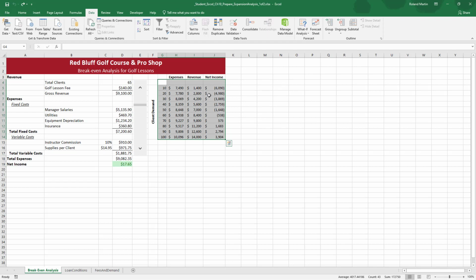We can see where we are losing money and making money here. When we see the values that are in parentheses, that's actually a different representation of a negative number. So let's go ahead and, as we take a look at this, see if it makes sense. If we have 10 clients, this is what our expenses will be. We're only generating $1,400. We're losing a lot of money at over $6,000. We know our break-even point's around 65, so if we look at 70, we should be into some profit, and we are. Very slight profit of $573 if we have 70 clients, because we're generating more revenue than we are spending our expenses. So that makes sense.